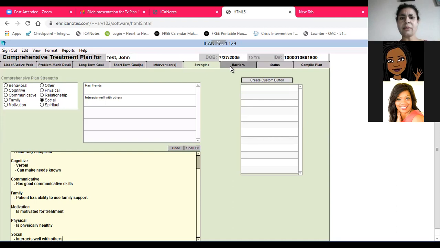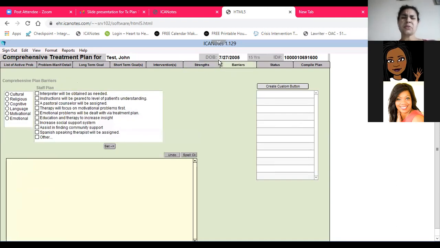With that comes barriers. The way to do this one's a little bit different. You can choose from cultural, religious, cognitive, language, motivational, and emotional. And then there are the staff plans to basically break that barrier. So if I choose cognitive, there could be a cognitive barrier. My plan would be instructions will be given to the client's level of understanding. Okay, well, we can set that.